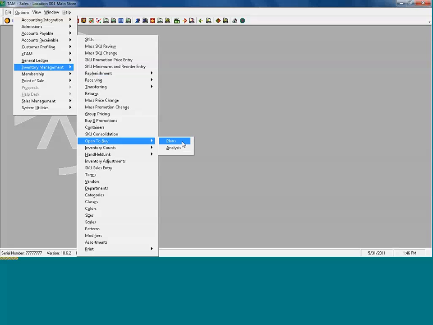One obviously allows you to establish and maintain various and different plans that you may have going at one time, open-to-buy plans. And then the analysis program is an ability for you to print the analysis or view it on screen and see the status of your open-to-buy.